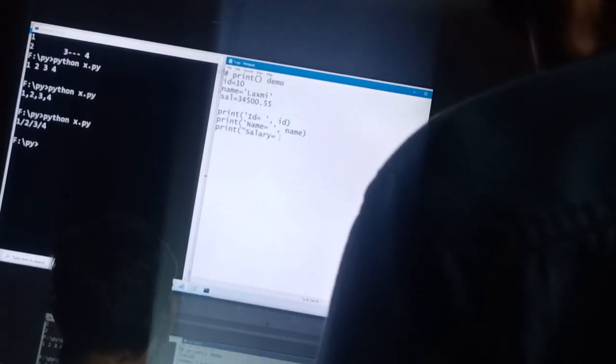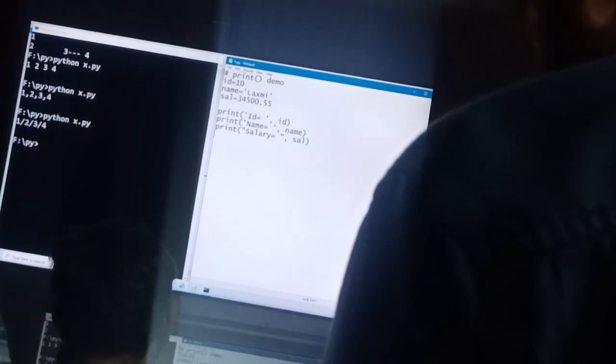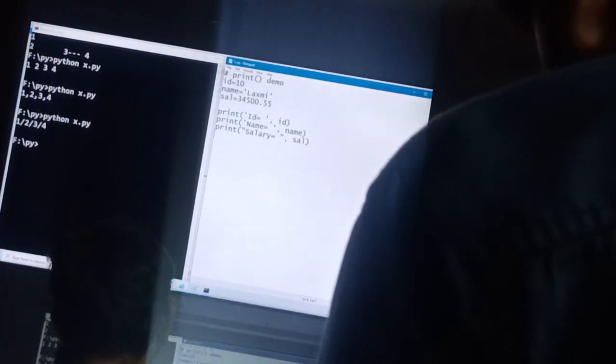So print ID is equal to, comma, ID. This is what I want to print. So print name of the employee is equal to, name. Okay, so print salary is equal to, comma, sal. Please observe how I am displaying them using the three print statements.